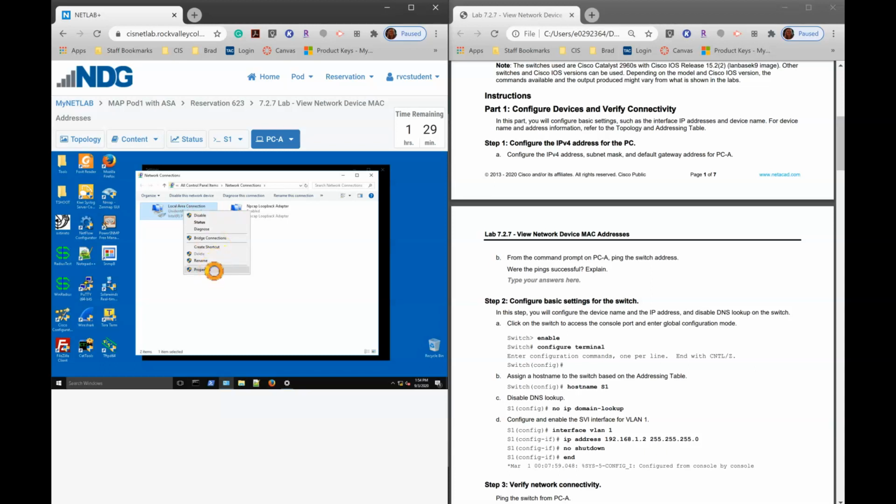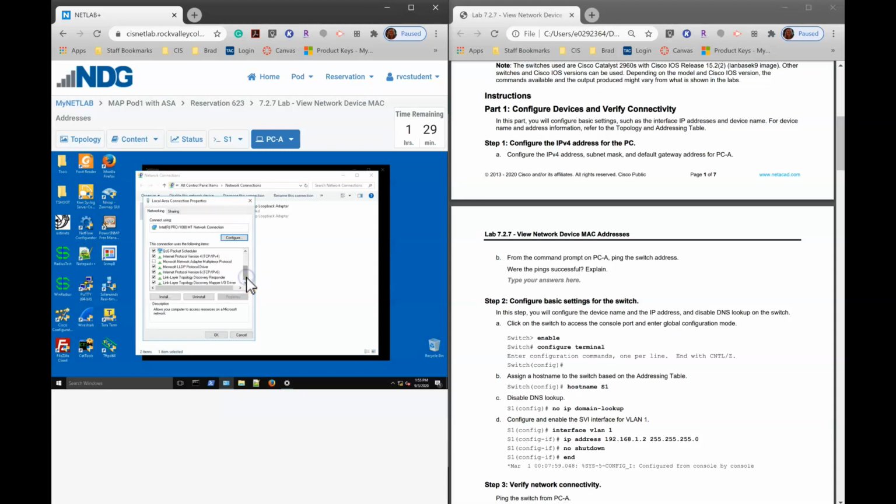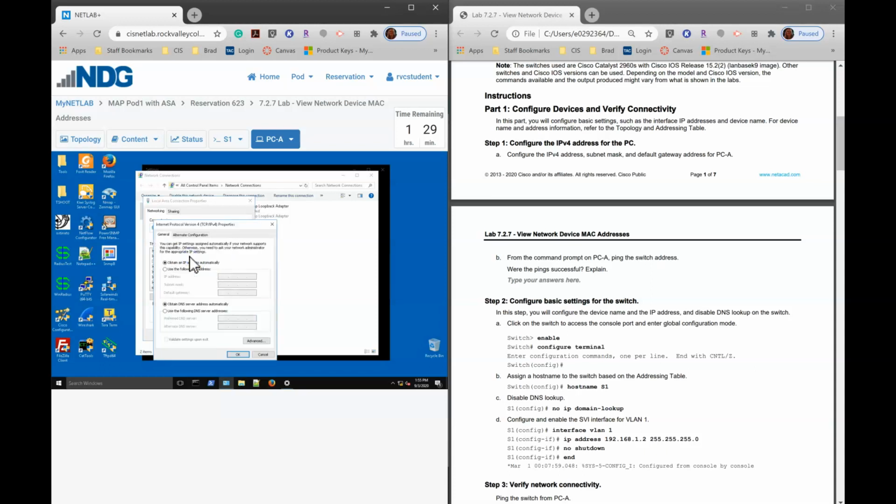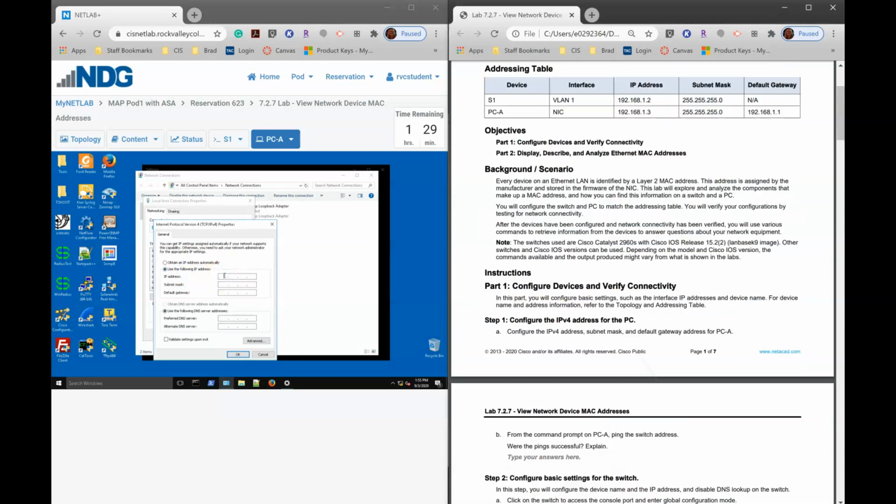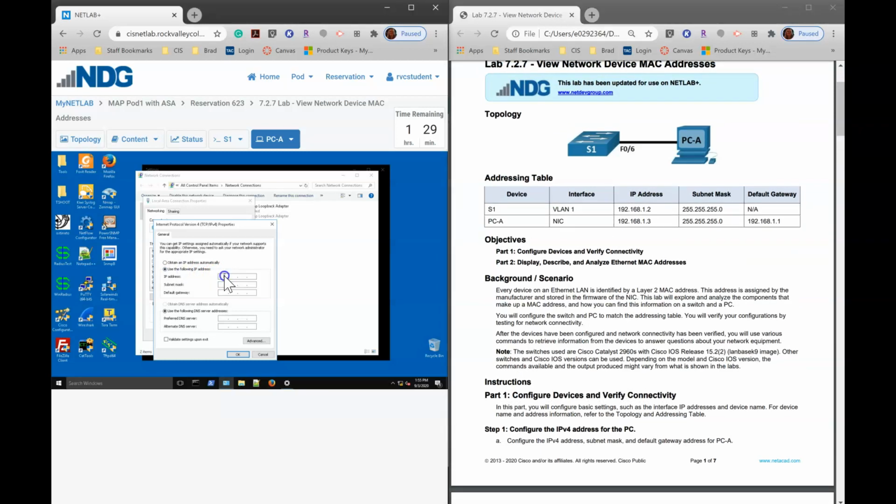And go to properties. And we will go down to Internet Protocol version 4, TCP IPv4. That is where we're going to change the IPv4 settings. We're going to use the following address, and we're going to use that address that is in the table. So this is the PC, 192.168.1.3. And then we're going to do the 255.